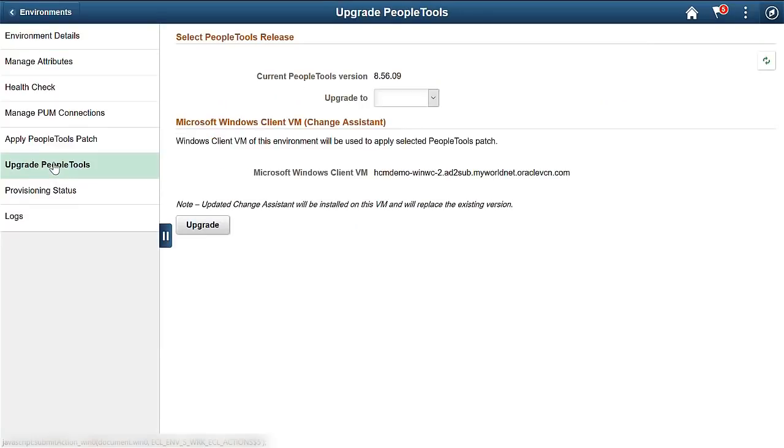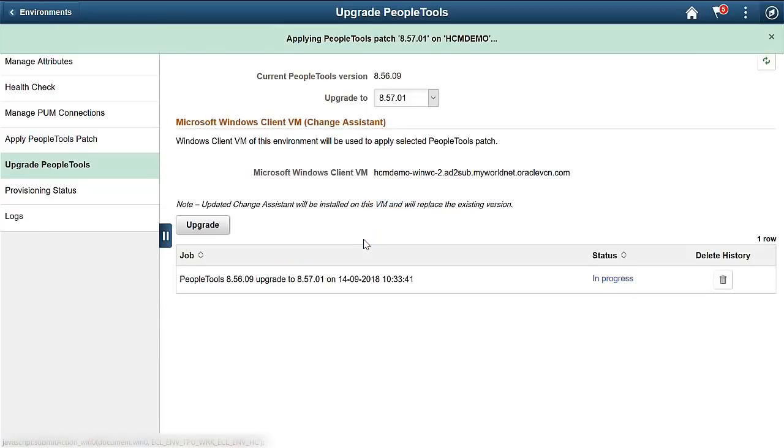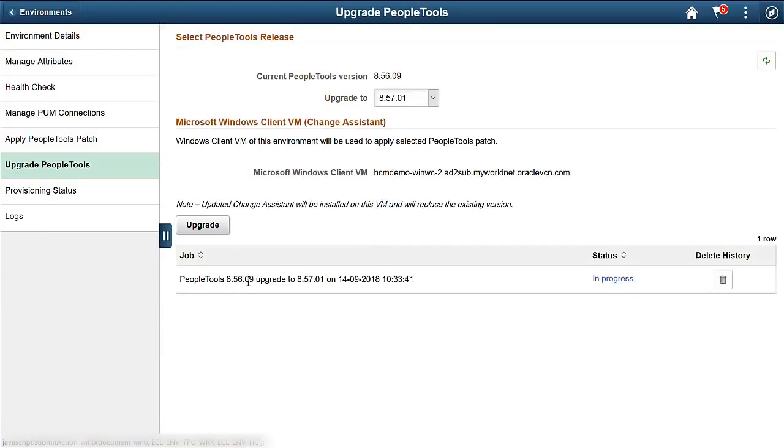Now, our example here is to upgrade the PeopleTools version on the environment created. So go to the Upgrade PeopleTools page, select the tools version that you want this environment to be upgraded to, and click on Upgrade. Now this kicks off a background process which takes at least 3 to 4 hours to complete based on the size of the database.